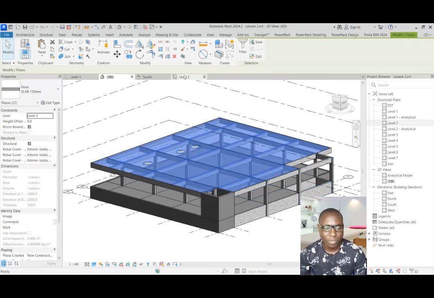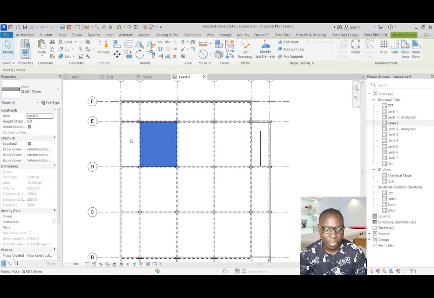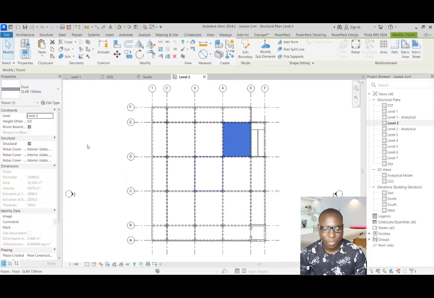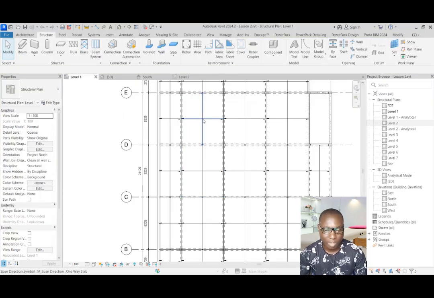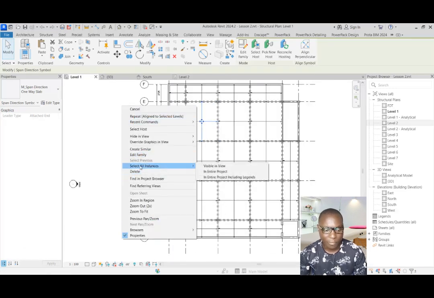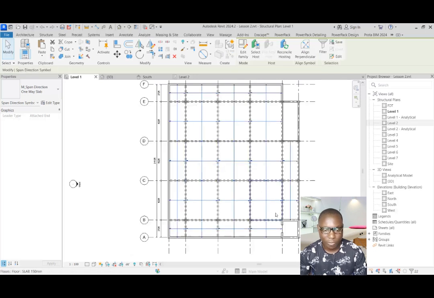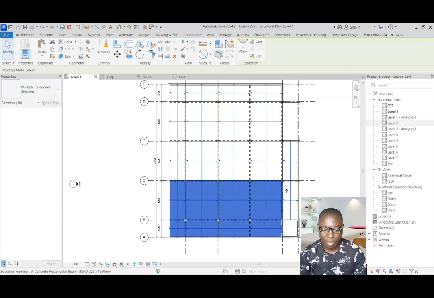Now we'll go to the level 2 plan view. I have my reinforced concrete slab successfully right here. But if you check very well, you notice that the slab line is not copied alongside. So we have to undo this and then get back to level 1 again. Select this slab, right click, and then we have to select all instances in the visible view. So all the slab lines are selected. Then you hold the control key and then select the slab itself, just like this. So everything will be selected successfully in this manner.